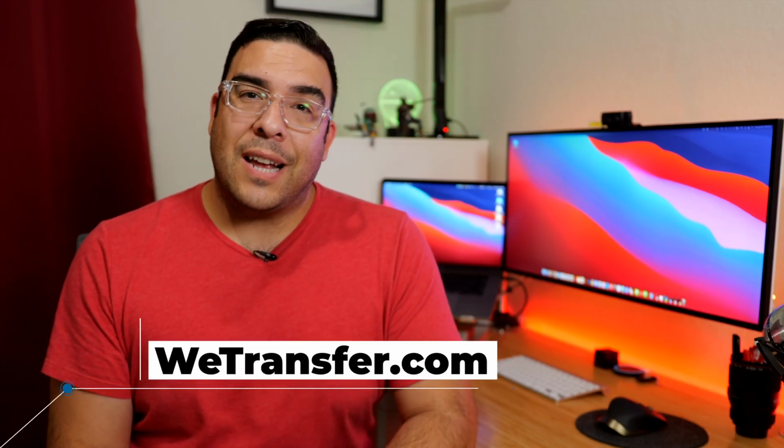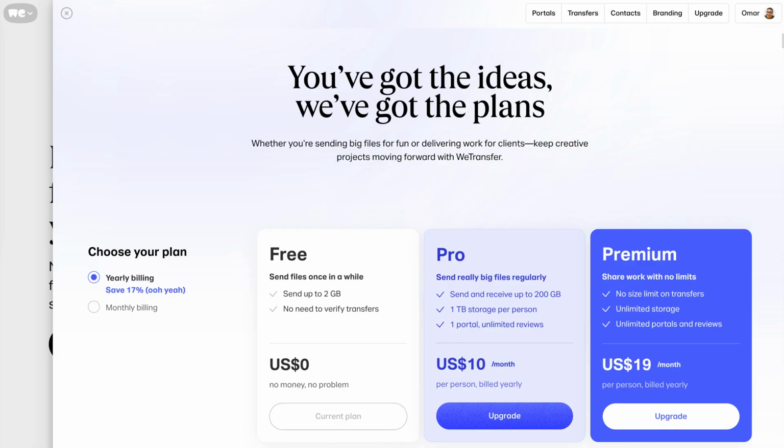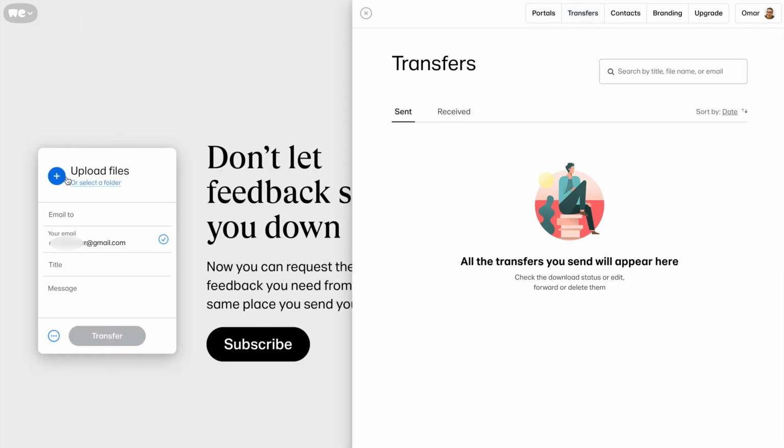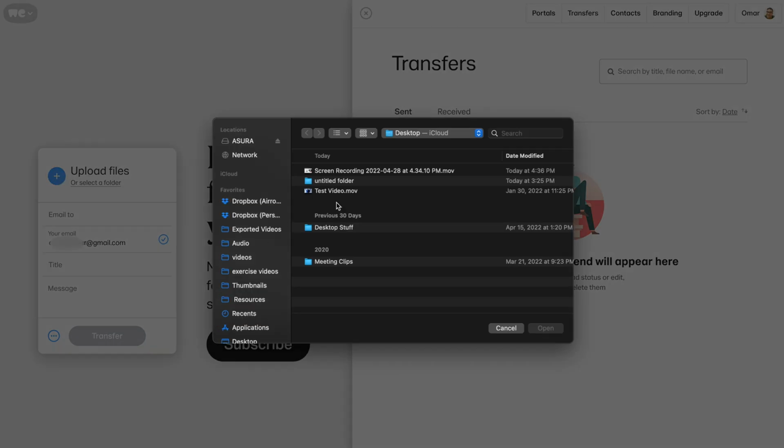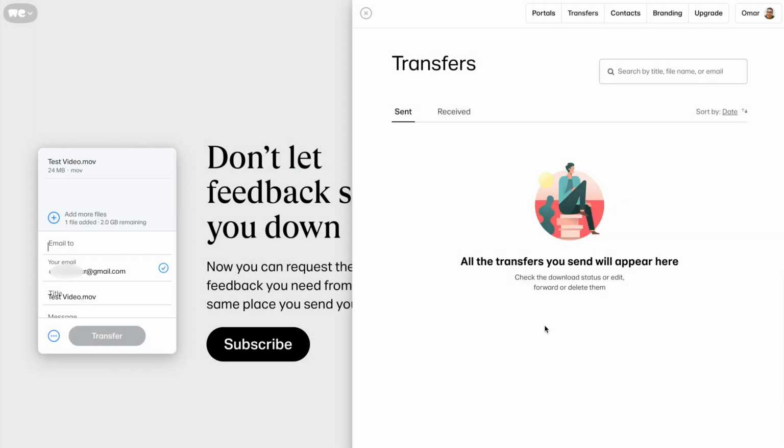So now let's get to our first option. Option number one is to use a site like WeTransfer.com. This site allows you to send video files up to 2 gigabytes in size at no cost. You will need to set up a free account with them. To use their service, it's very simple. You just log into your account, you click on transfers at the top, and you fill out the form and upload your video file. It will then transfer the video to the recipient where they'll have 7 days to download that video file before it gets automatically deleted.